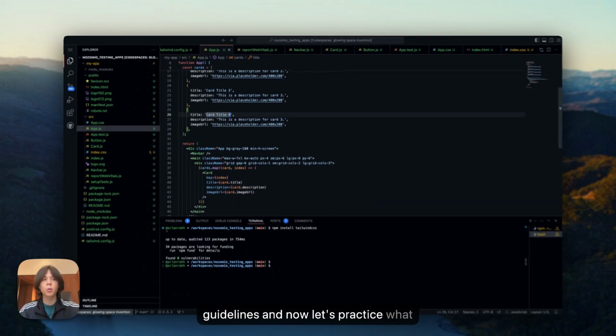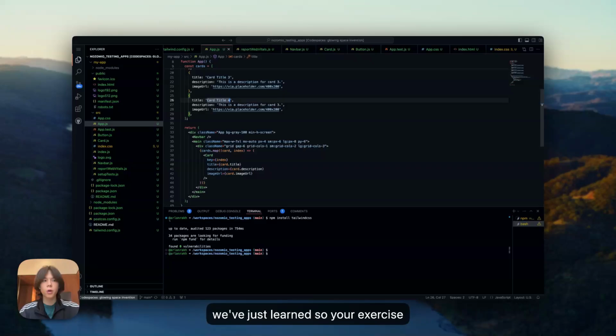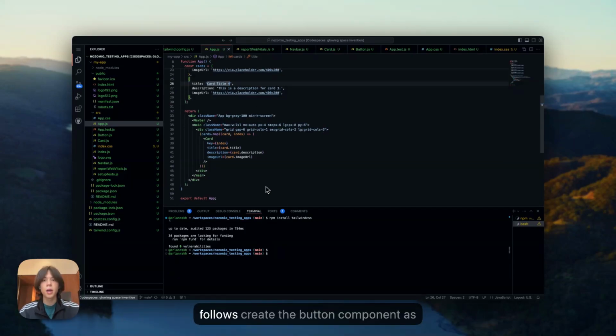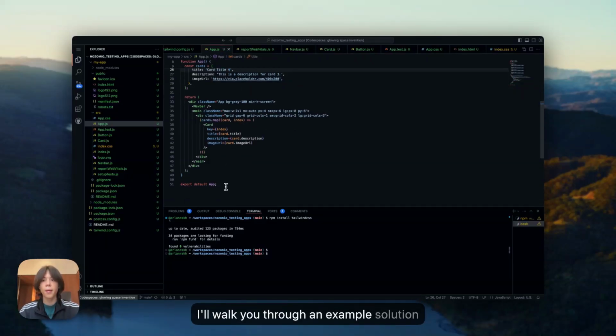And now let's practice what we've just learned. So your exercise would be creating a button component with different variants and using this button in app.js. So instructions are as follows. Create the button component as shown, which I'm going to show you later, but you can customize it however you want to. Just create a button, add the buttons to your app component, and test the buttons and observe the styling. So I'm going to give you a second, and then I'll walk you through an example solution.